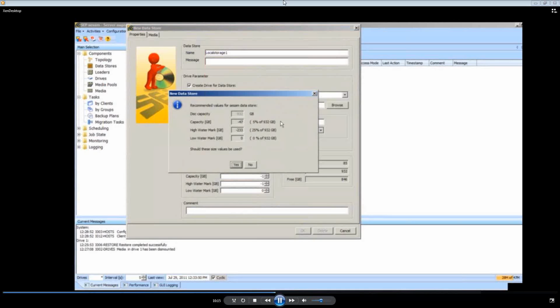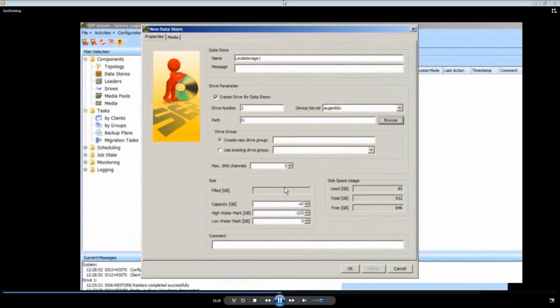The backup itself is going to have a high watermark and a minimum usage area. So right now we've got it at 5%, and it's going to back it up to 75% of the volume. We're going to create a drive group to manage the data store.